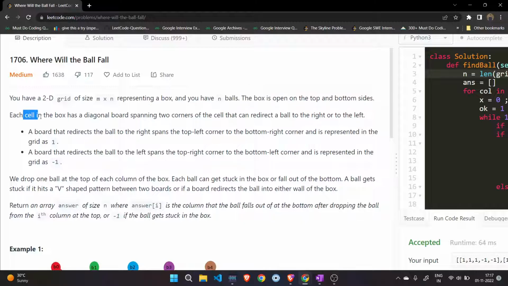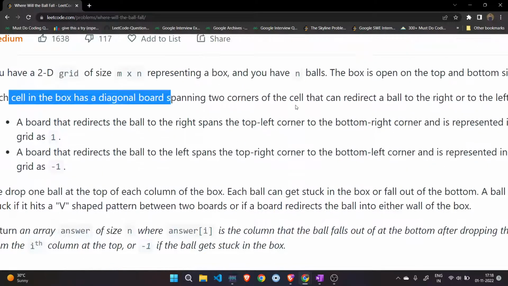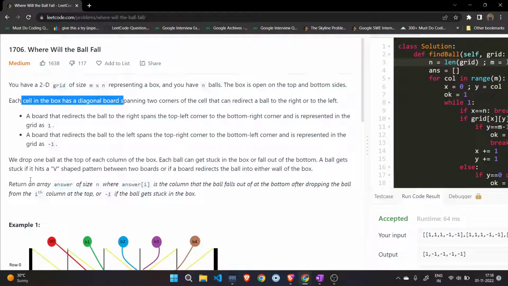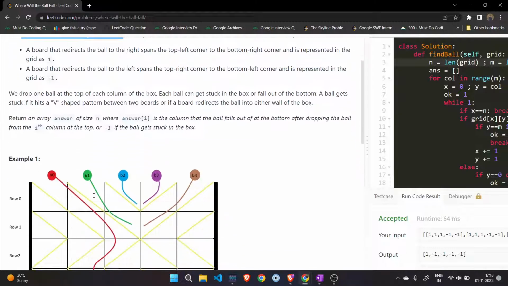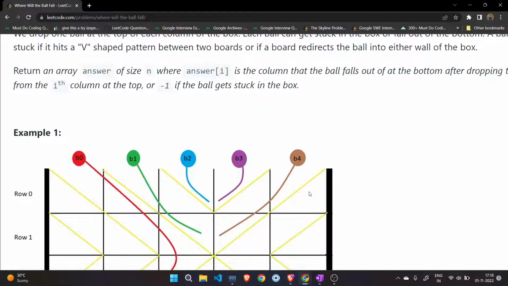Now each cell in the box has a diagonal board spanning two corners of the cell that can redirect a ball to the right or to the left. So we can see that each cell will contain a diagonal which would redirect a ball to either right or left. So we can see that this diagonal will redirect the ball to the right, while this diagonal will redirect the ball to the left. So if the value of that cell is 1, then that diagonal will redirect the ball to the right. Similarly, if that cell is -1, then that diagonal will redirect the ball to left.